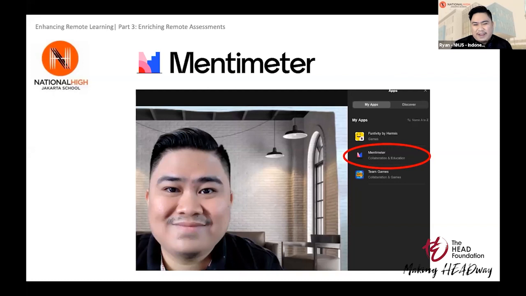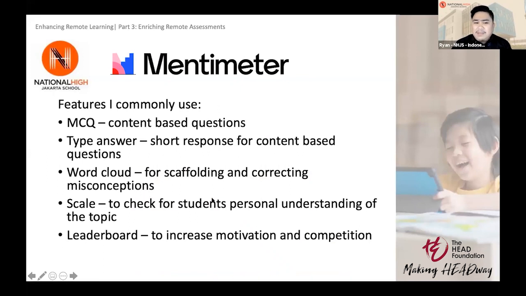That's how user-friendly it is. And at the same time, they are engaging our students. Now, for Mentimeter, this is the way I use it for MCQ. Most of the time, I use content-based questions, type answer questions, wherein I can ask fill in the blanks or even short response, still a content-based question.